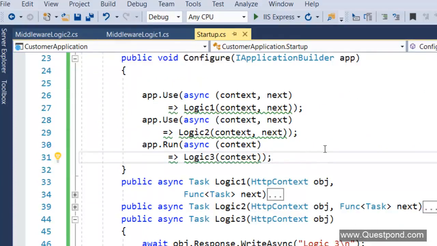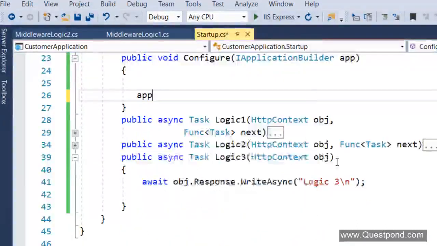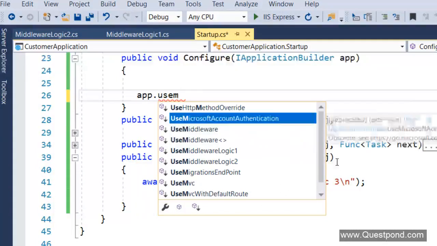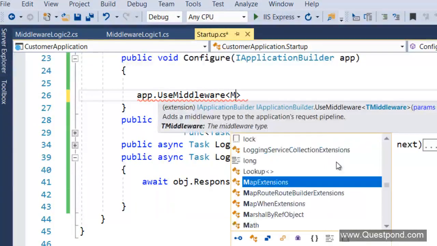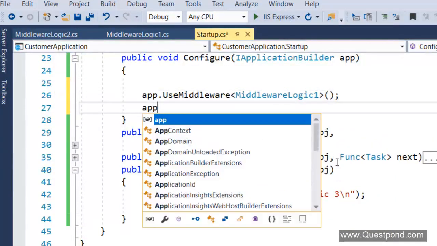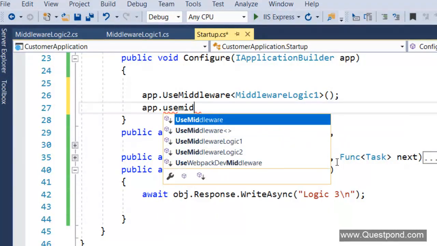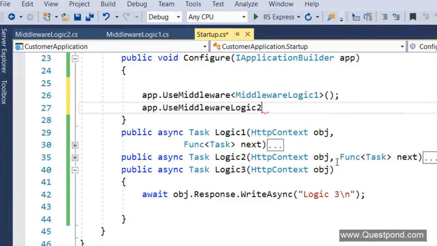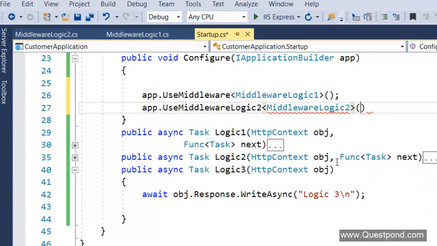So now let us say that I want to put these logics over here, right? So I will say here app dot use middleware. You can see here, right? Use middleware. So I can say here use middleware logic 1, and then I can say app dot use middleware logic 2. Middleware logic 2. So you can see middleware logic 2.